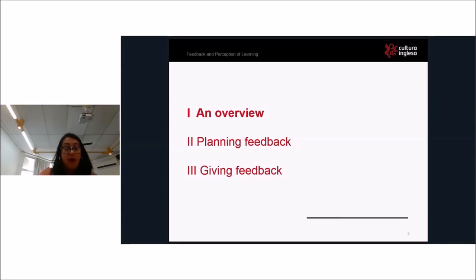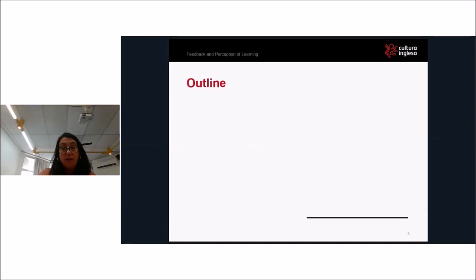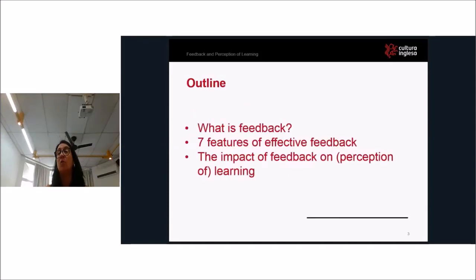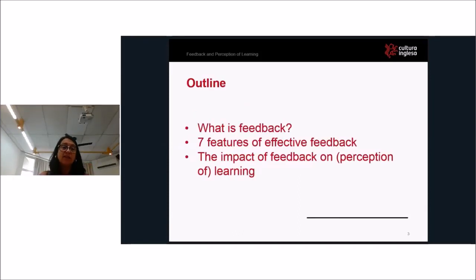So our agenda for today is we're going to start by asking ourselves what feedback actually means, working with a few definitions. Then we'll move on to a list of 7 key features of effective feedback. And finally, we're going to talk about the impacts that feedback has on learning, of course, but also on the perception of learning. So I think a good starting point is, what is feedback, right?